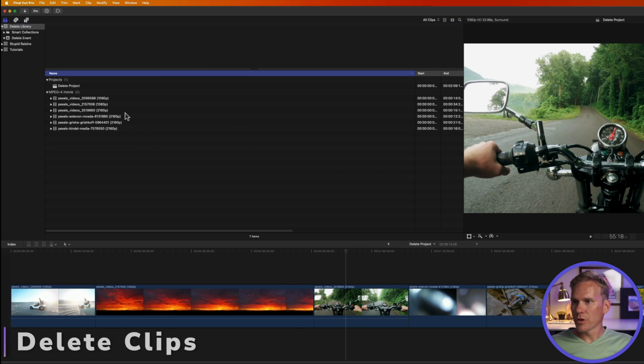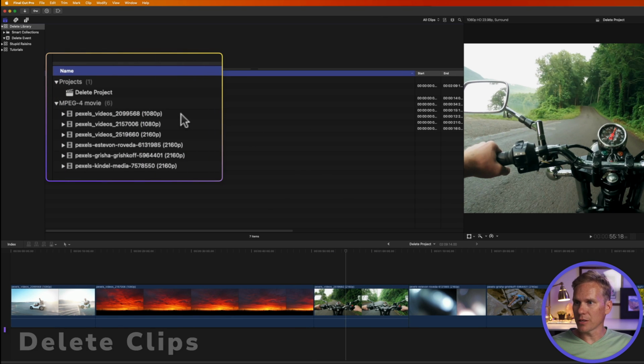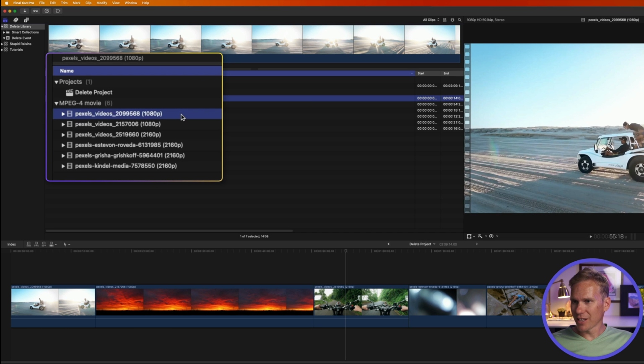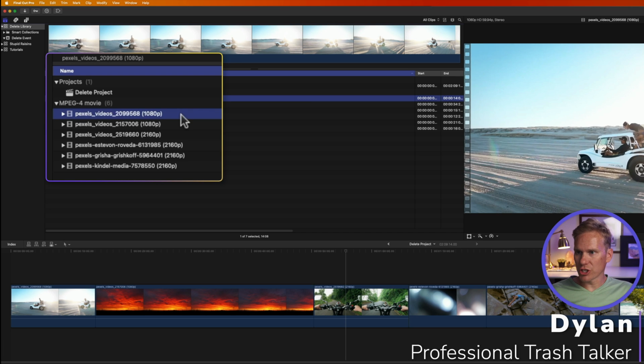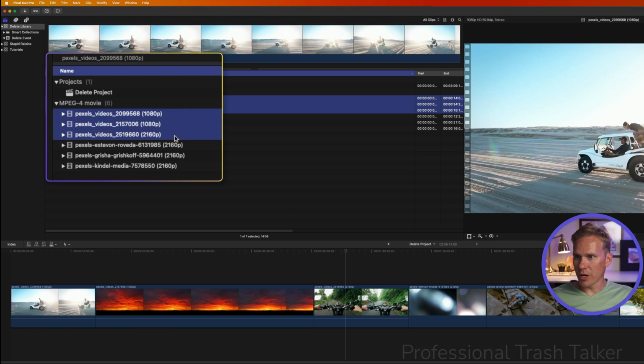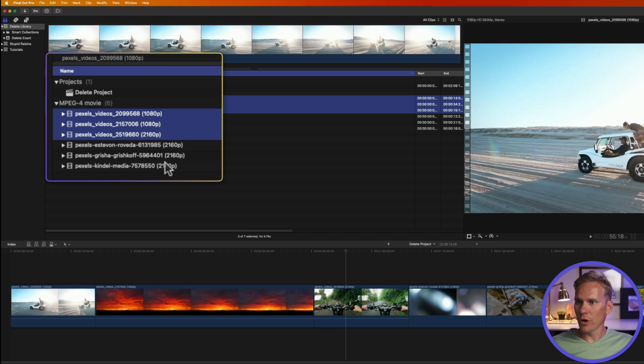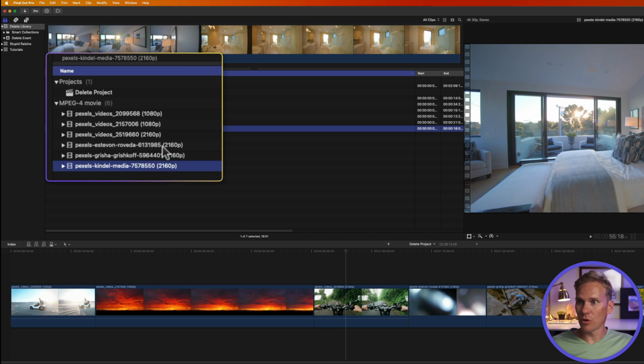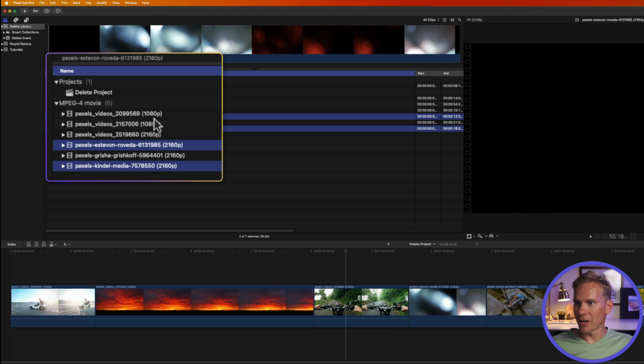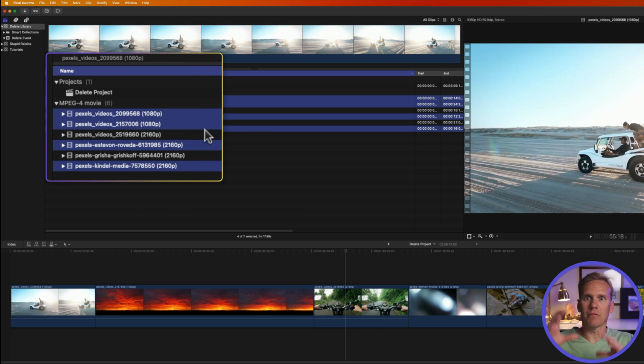Okay, in Final Cut Pro, you can select clips and delete them. So I have some videos in here. I can select one, or I can hold down Shift and click on another one. It will select all of them in between, or I can select one clip and hold down Command and click on other clips, and I can select a different variety of them.